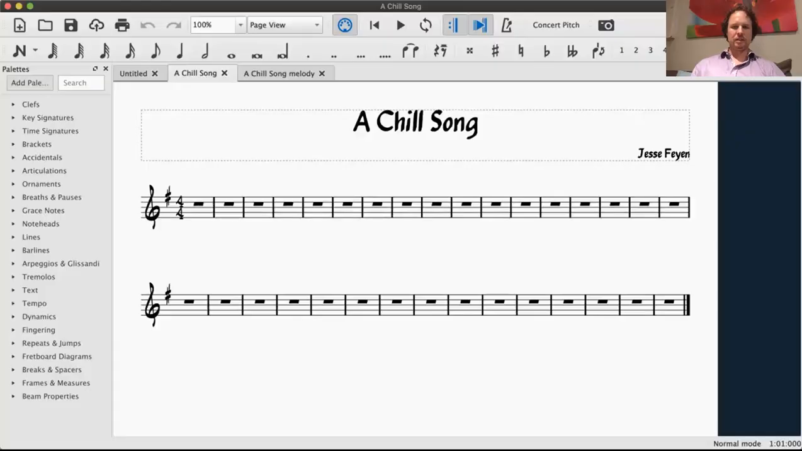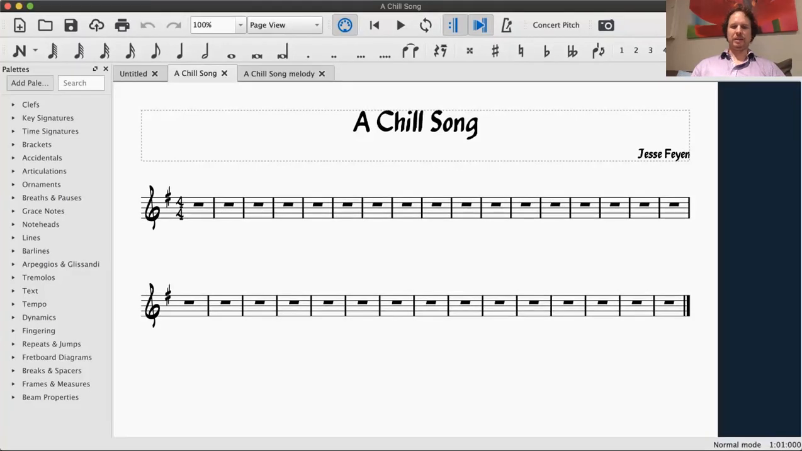You're going to see me working on a program called MuseScore. And what I have here is a blank sheet of manuscript paper, basically. I've specified the song title, the key signature. I know already that it's in the key of G, and it's in 4/4 time. So where do I begin?